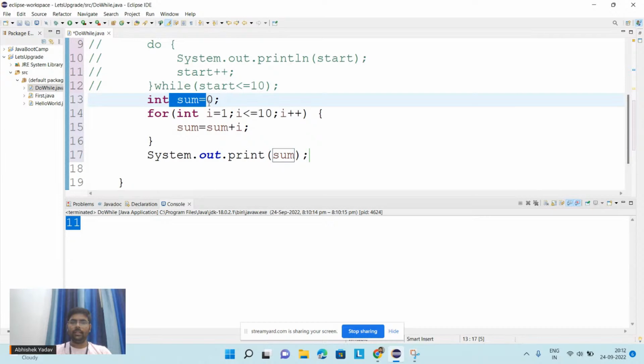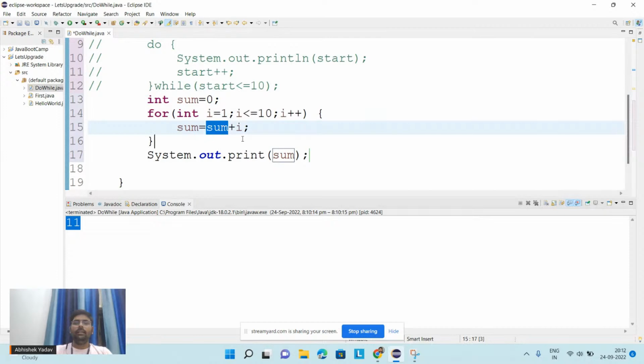And after that, after each iteration, what I am doing, I am adding the updated value of I in the sum variable. And after doing the addition, I'm saving the result inside the sum again. Okay. And after that, I'm printing the sum here. So guys, this part is clear.